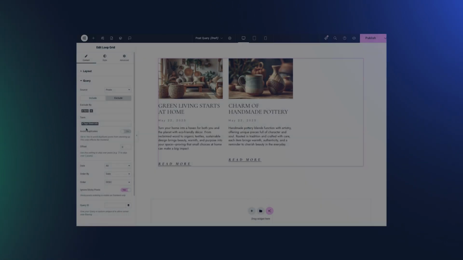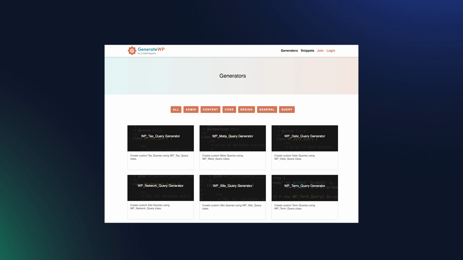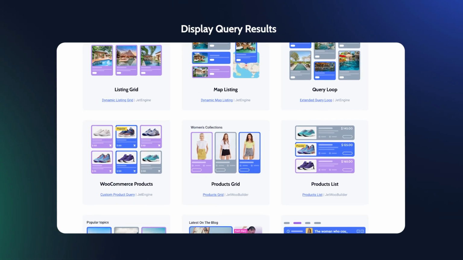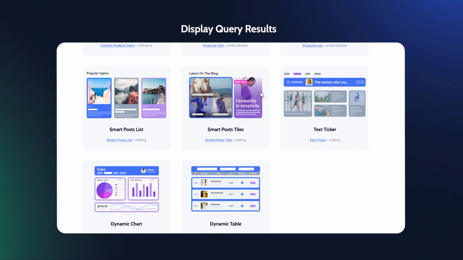While there are tools like Elementor Loops or online query generators, none come close to JetEngine's Query Builder. Our plugin offers unmatched logic, dynamic control, and limitless ways to output your results.